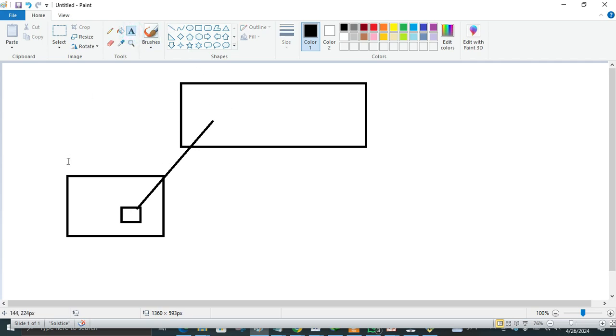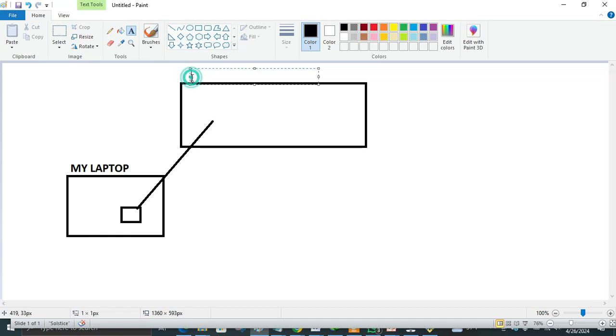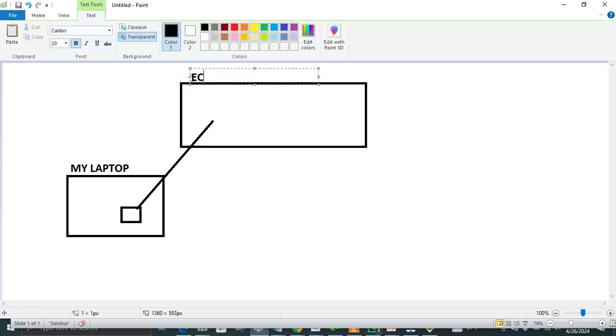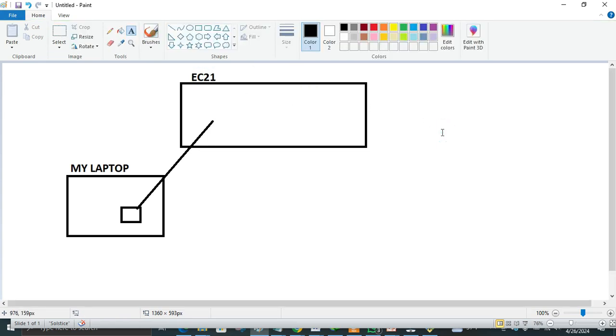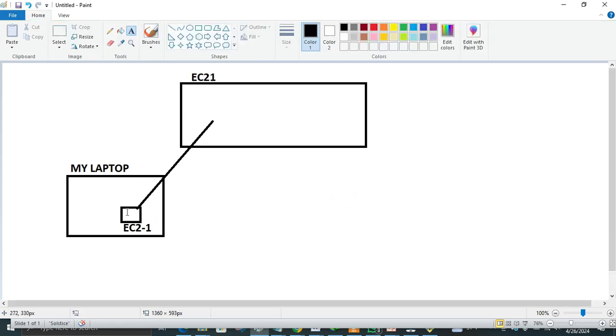So this one is my laptop, right? And this one is EC2 1. Now EC2 1 has its own key pair. This is a key pair for EC2 1. Okay, the key pair for this machine is found inside my laptop.